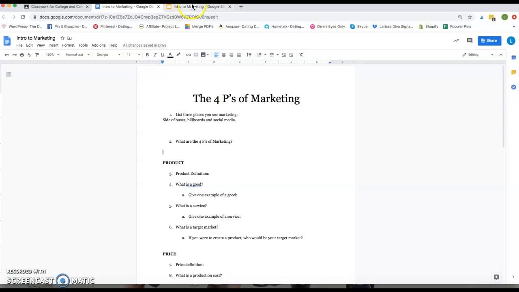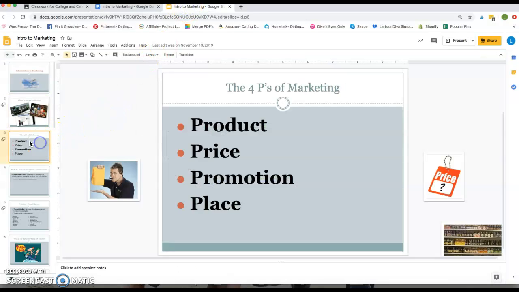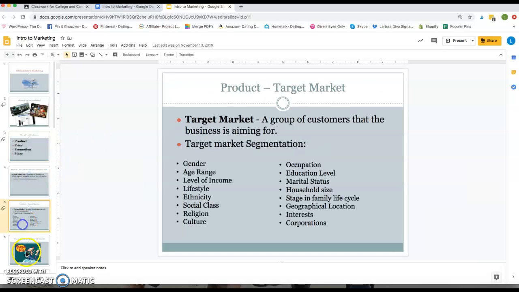Then you move on to number 2. What are the 4 P's of marketing? You'd come back to the Google slideshow, answer them by going through the different slideshow.